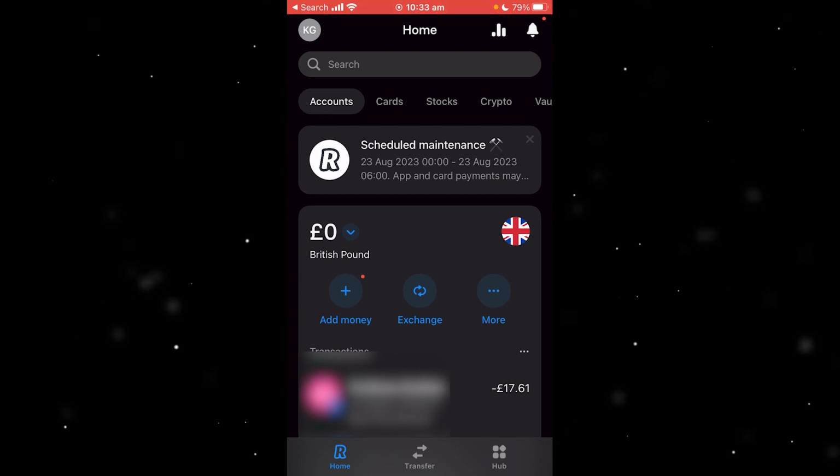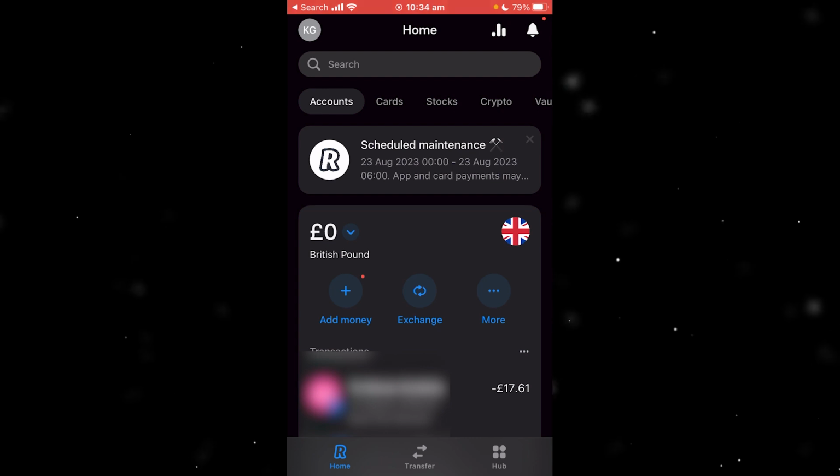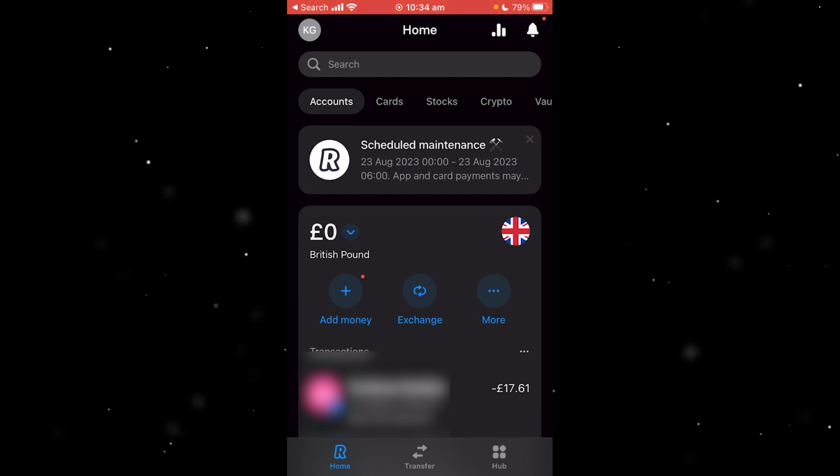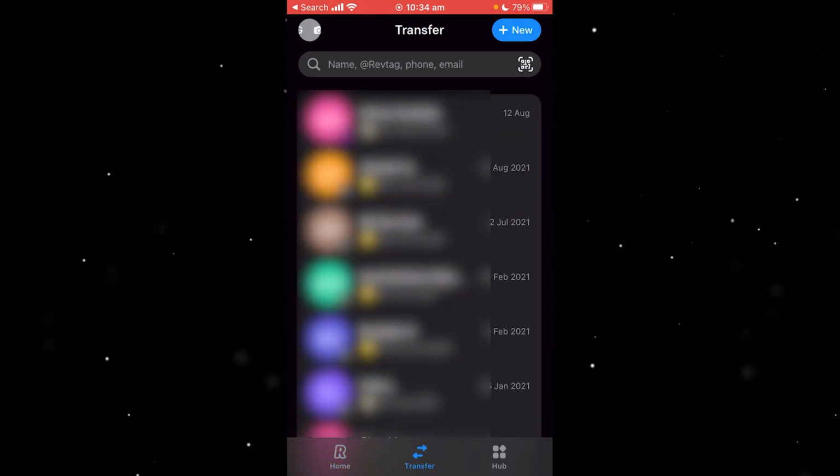So to start with, you first want to have your Revolut app open like I have here on the home page. And from here, we just want to look for transfer. Now, we can find this in the bottom, and it's the one in the middle. So go ahead and click on that, and you'll be taken to this page here.